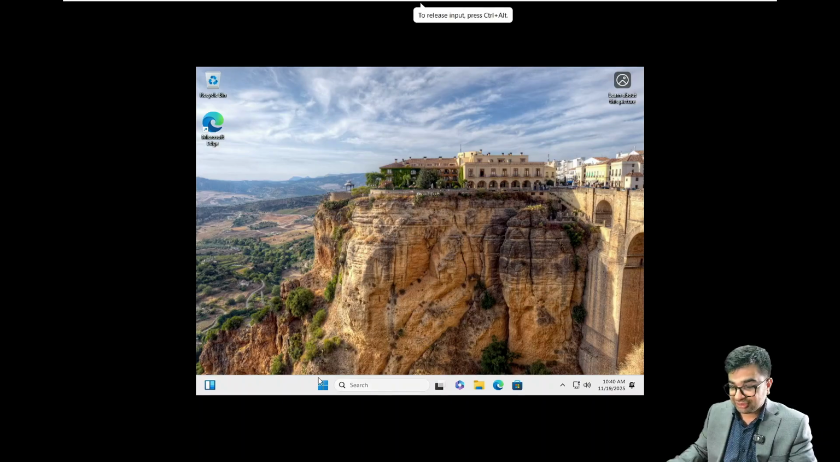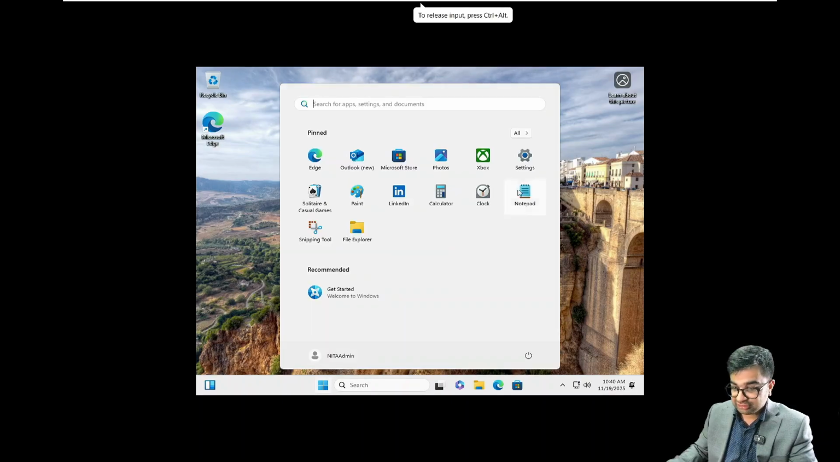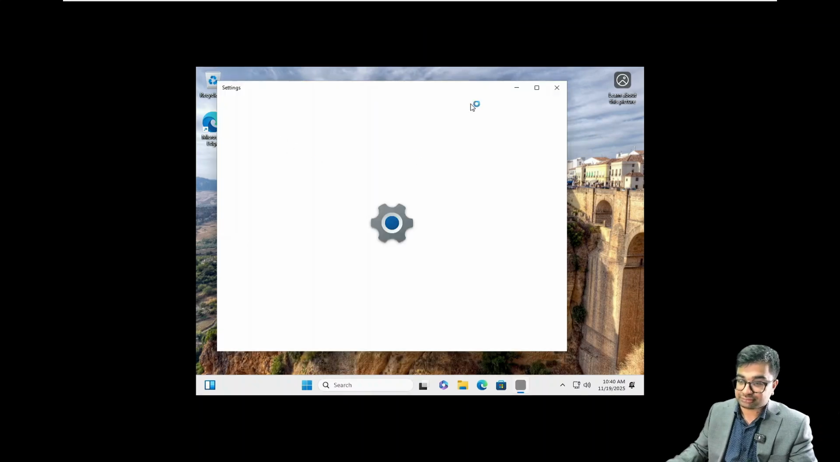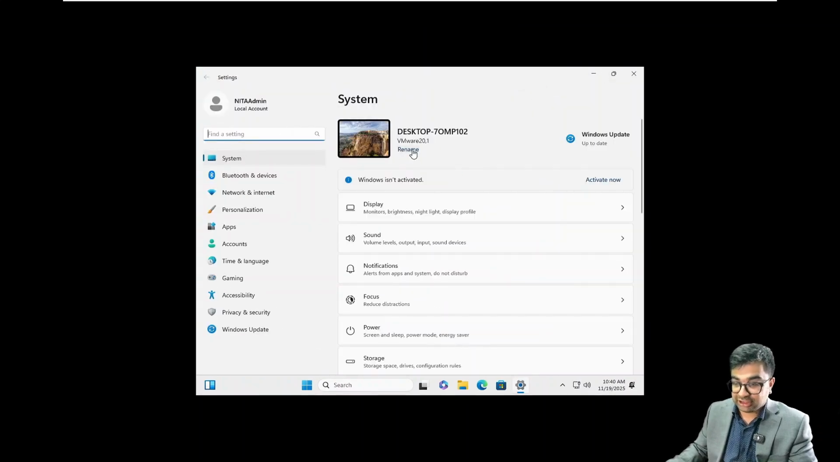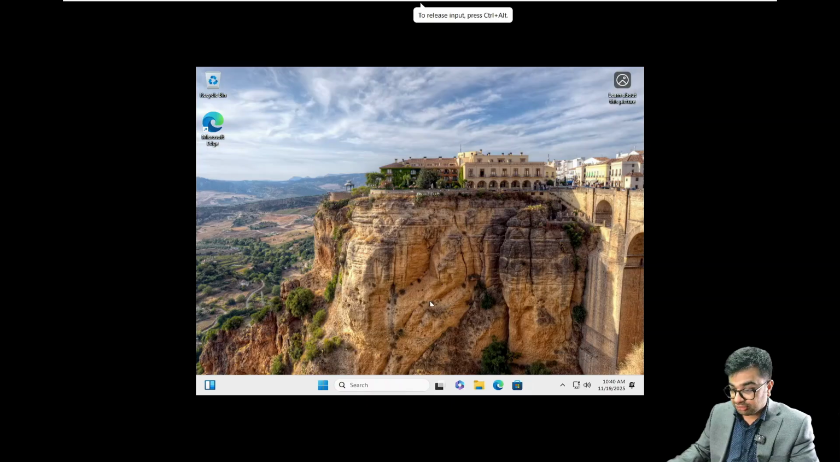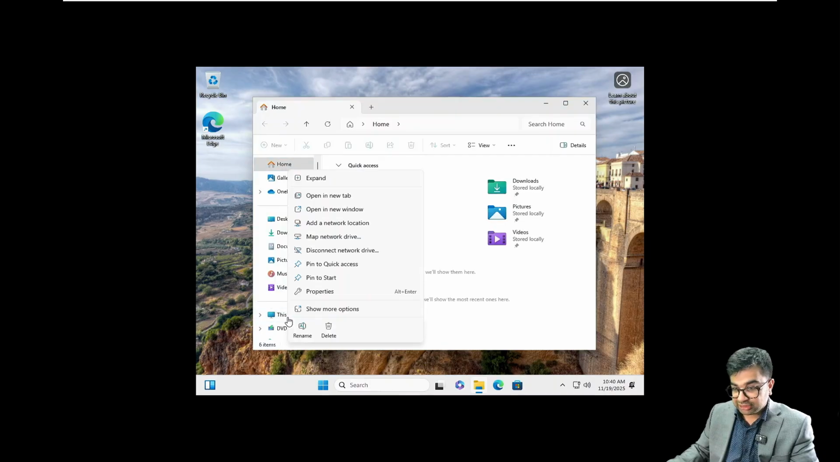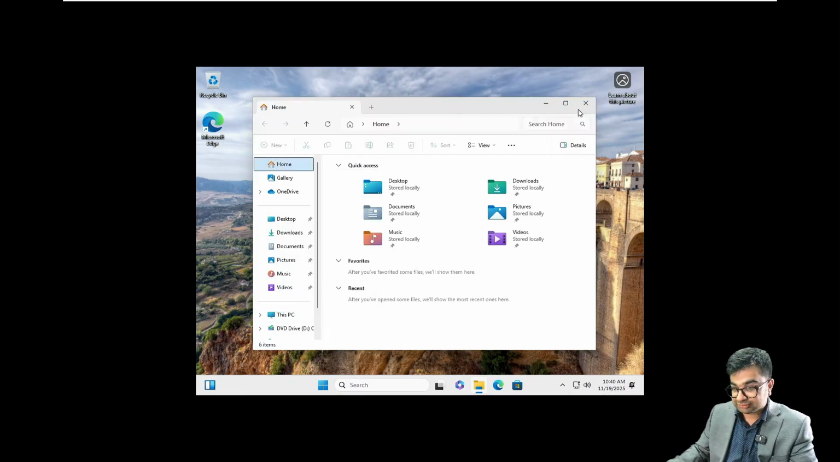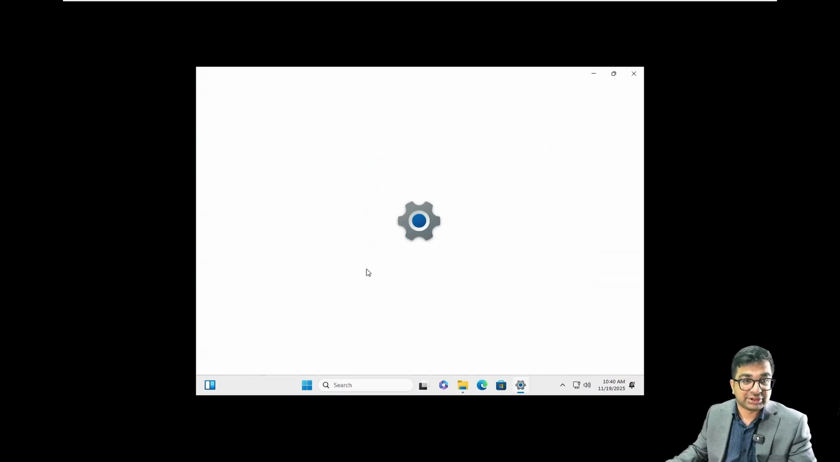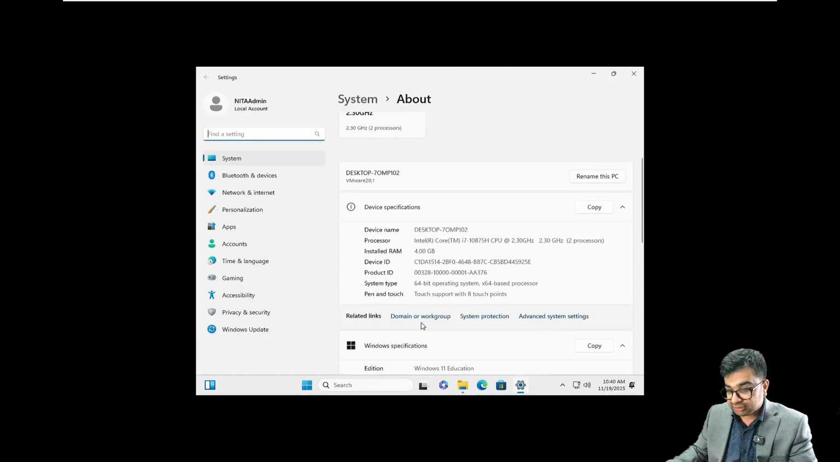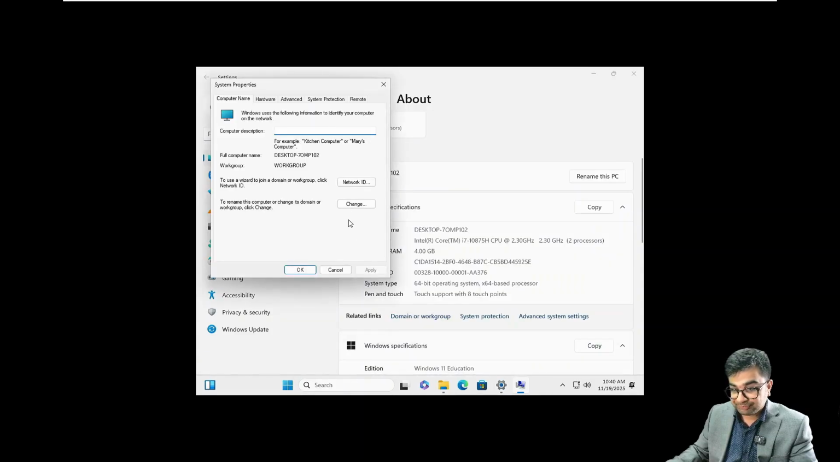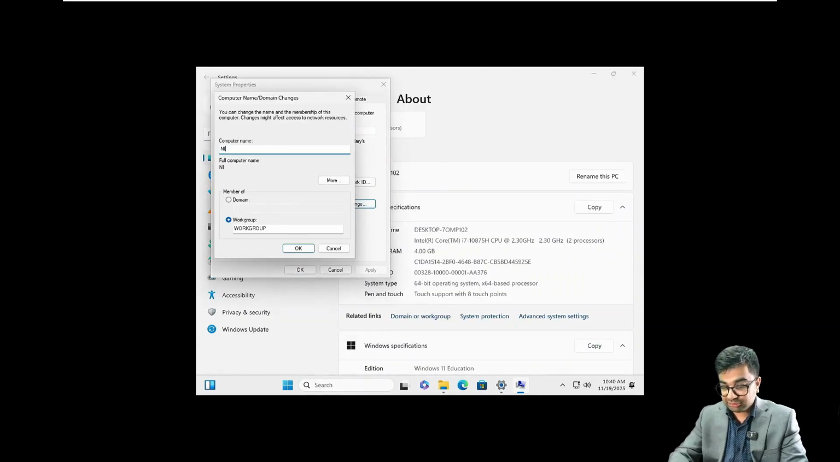All right, so once I'm here, first thing that I'll do is click on Start, go to Settings, and click on Rename right here. Now, you can do it the other way as well. You can, alternatively, just click on File Explorer, right click This PC, click on Properties. It'll take you to the settings page anyway. Scroll down a little bit, click on Domain or Workgroup, click on Change, and then you can put in the name here, NITA WKST01. Okay.